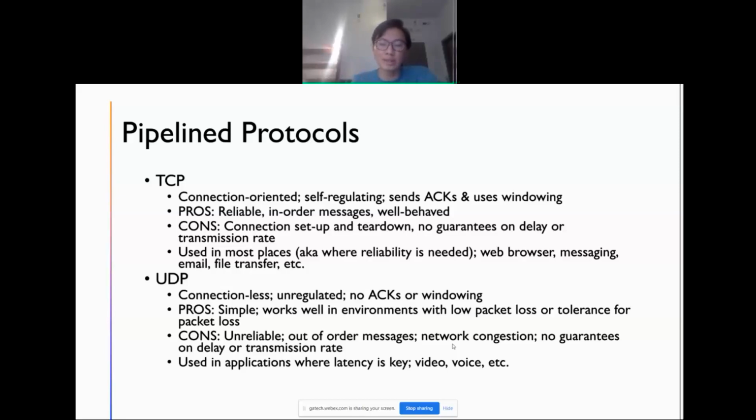It can monitor the rate, and if it's becoming a little bit too slow, it can modify the window size and the number of packets it sends at once to optimize the transmission rate. TCP also sends acknowledgments: when it receives a packet, it needs to acknowledge that it's received the packet and that the packet information is correct. And TCP also uses windowing, the window pipeline that we talked about before.